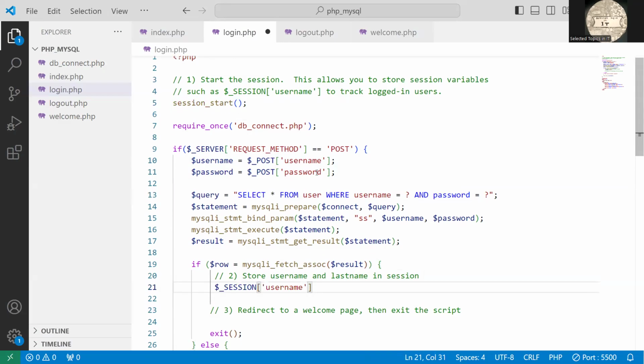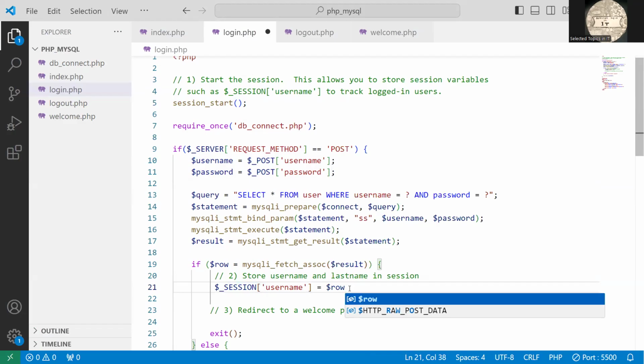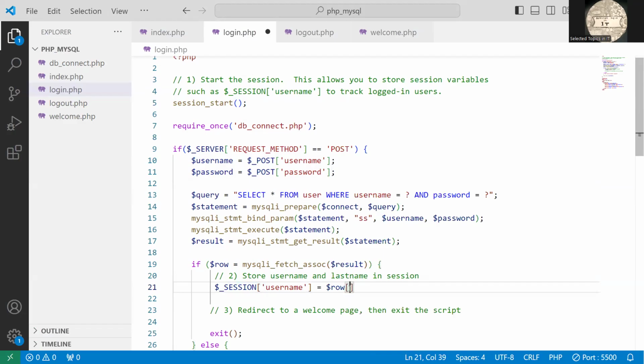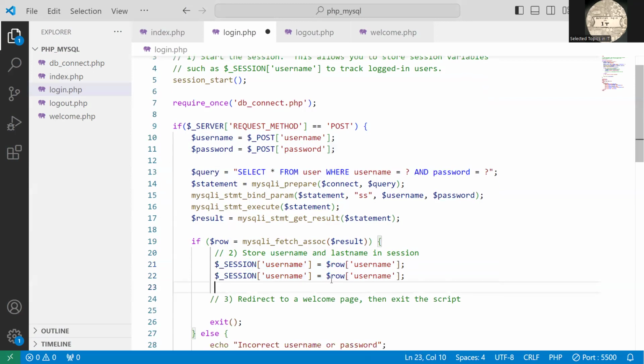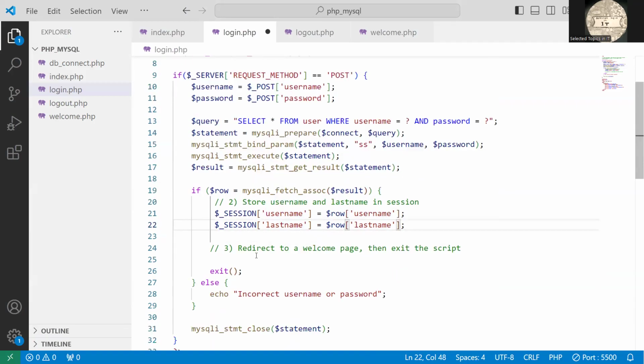I just copied this line from here. And what we want to do is whatever we fetched from the database, whatever we've retrieved, I'd like the username to be saved in the session. And you can choose to store whatever you like. For this particular demo, I'd like just the username and the last name. And if you only need the username, then by all means. The next thing we want to do is redirect the user to a welcome page and then exit this script.